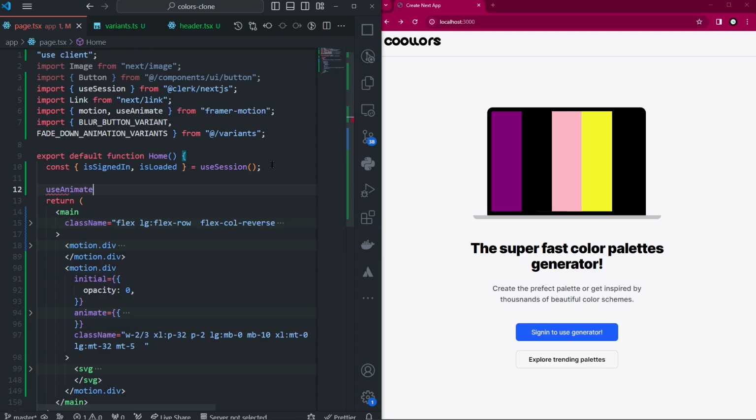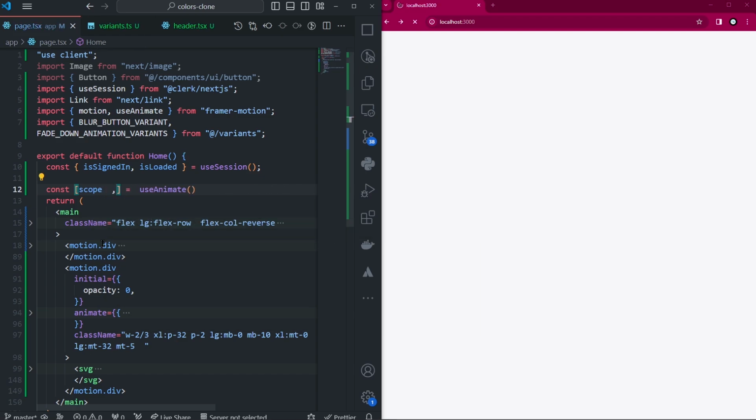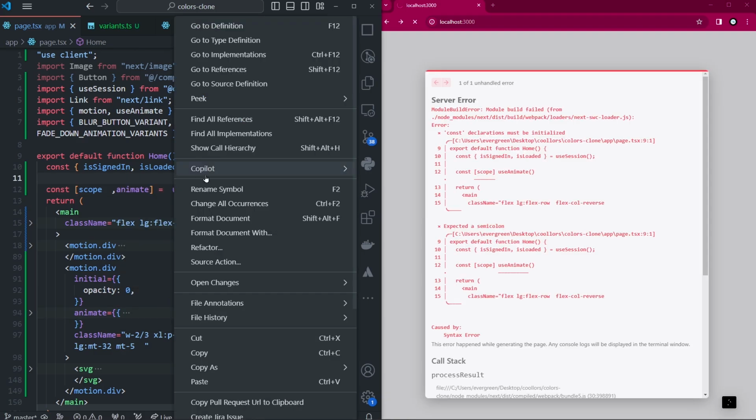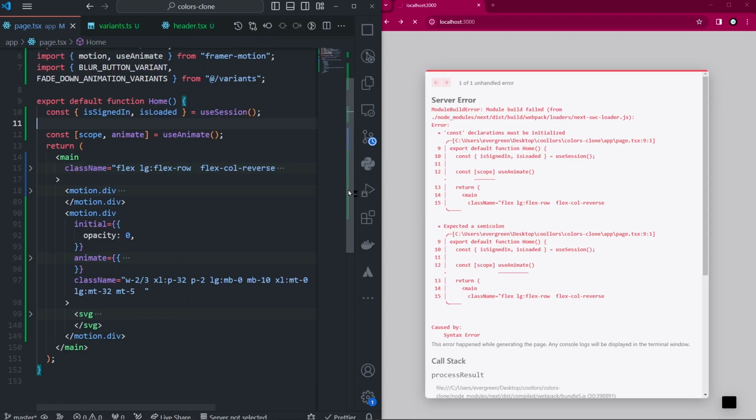The useAnimate hook from Framer Motion exposes two values: the scope, and a function, animate, which you can use to animate your components. So we have useAnimate imported. Now let's have a breakdown of how we are going to do this animation.